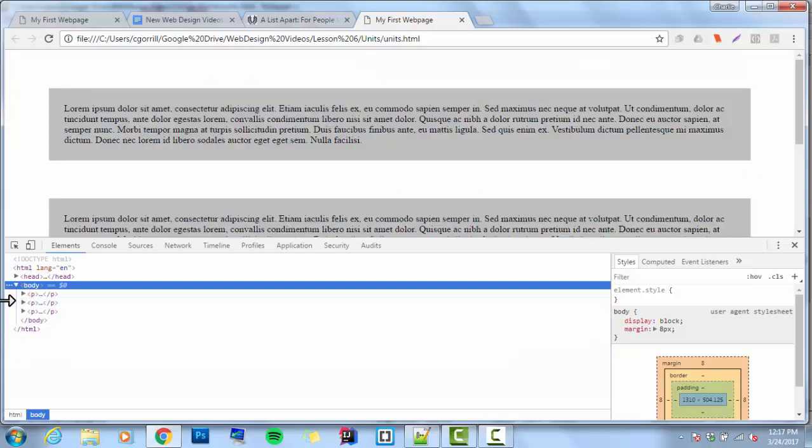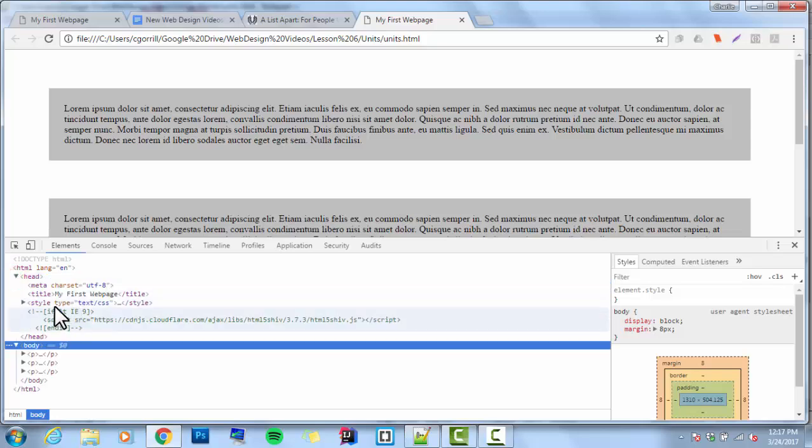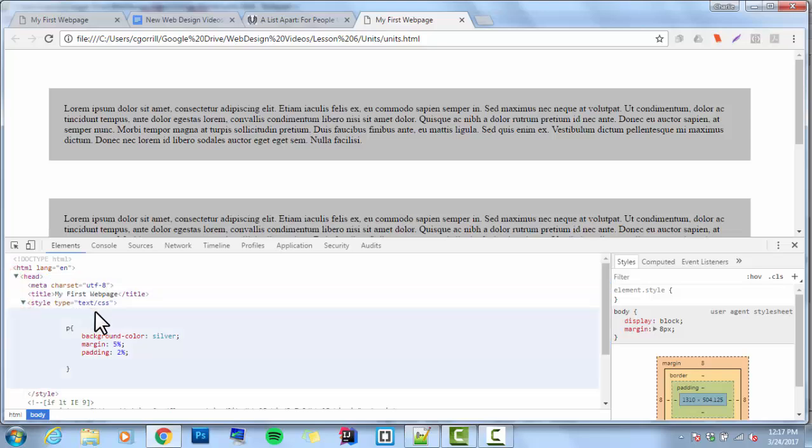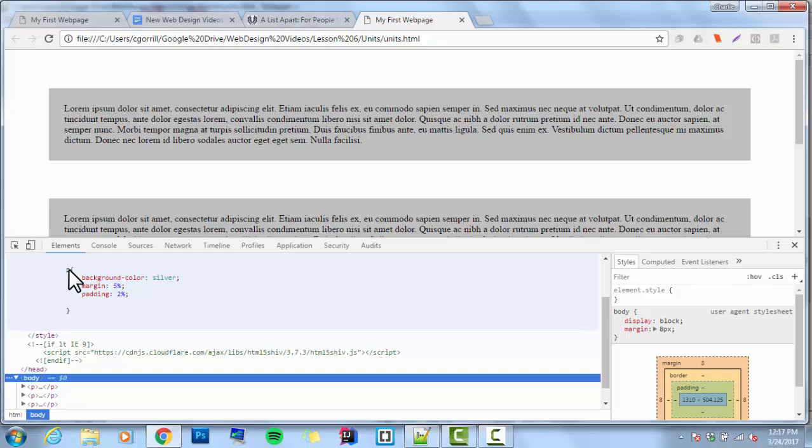Okay? In the head, if I expand that, I can see my style sheet. I'll expand that, and you can see that I've selected paragraph, and I've set the background color to silver, margin 5%, padding to 2%. Very cool. So this allows us to look at the markup on our pages that we've made.